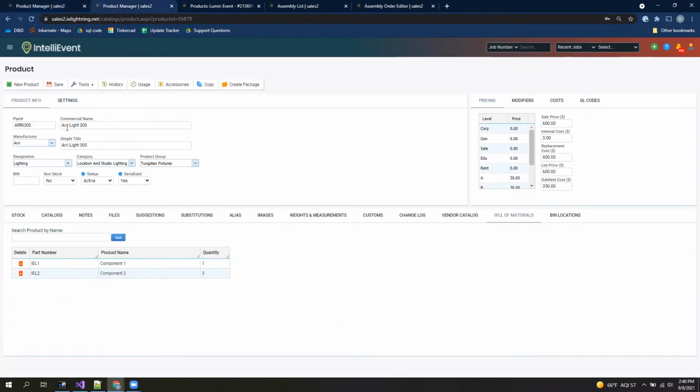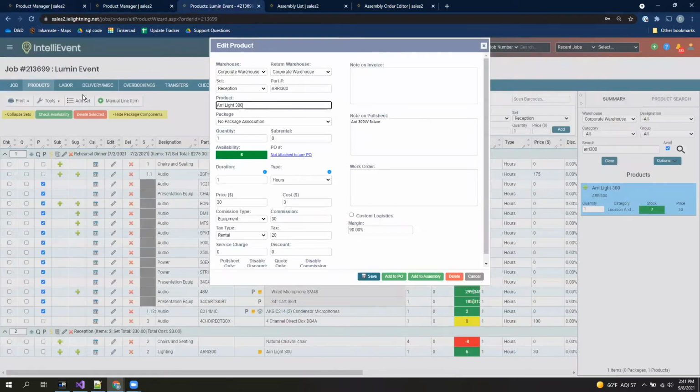You also have to determine which of your products can be assembled by giving those products a bill of materials in this lower tab group. You can add products to this bill of materials, and you can adjust the quantity required to assemble one of this finished good.